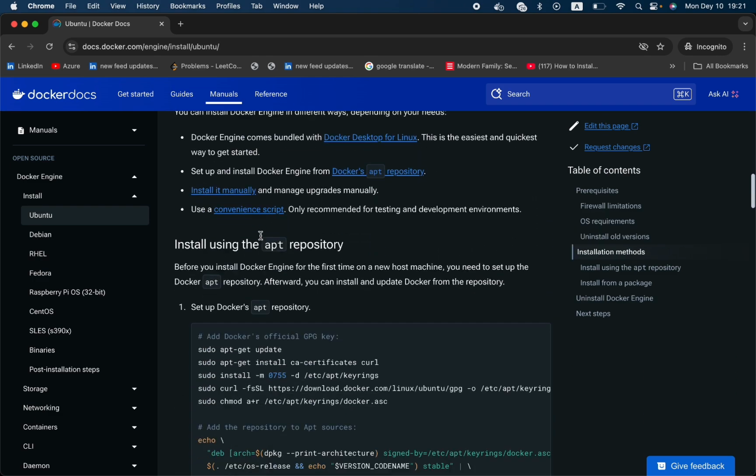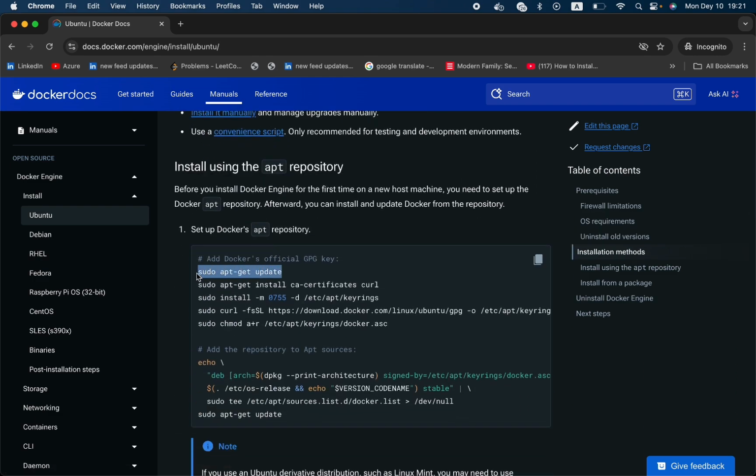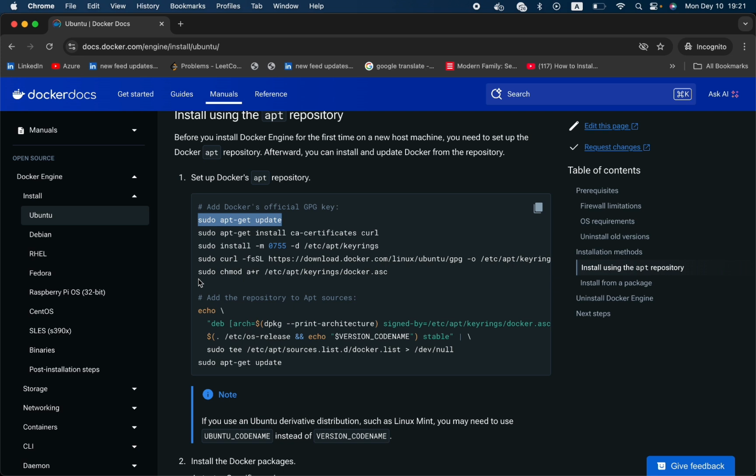Let's start the installation process. This command updates the list of available packages and their versions. It ensures we have the latest information from all the package repositories configured on the system. We're installing two essential tools. ca-certificates helps our system verify the authenticity of SSL connections. curl is a tool to transfer data from URLs, which we'll use to download Docker's GPG key.